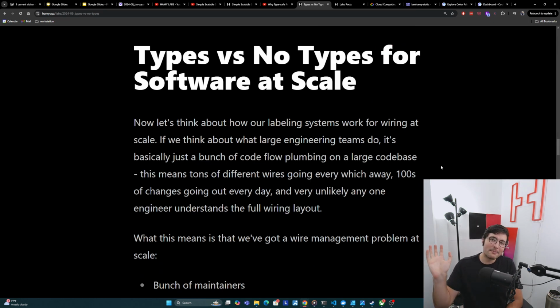Okay, so that's trying to make the real world analogies of what these techniques are. Now we're going to talk about types versus no types for software at scale, trying to bridge that gap between what's happening in the real world and the problems we face, to show how that aligns with what's happening in software and what we can learn from that. And so now let's think about how our labeling systems work for wiring at scale.